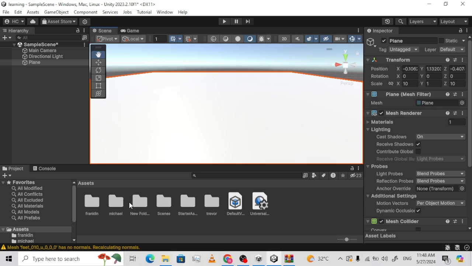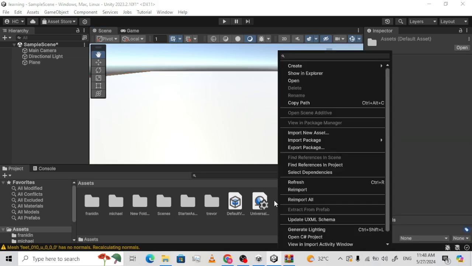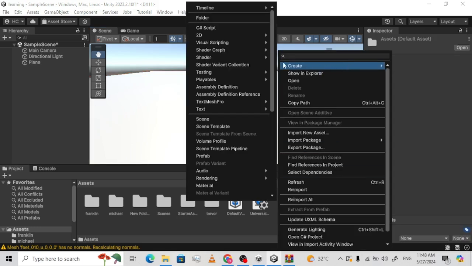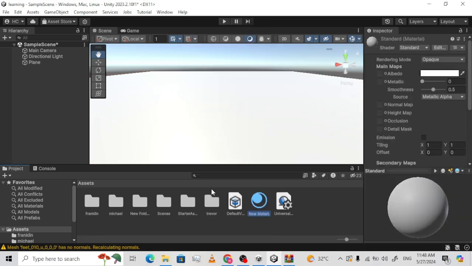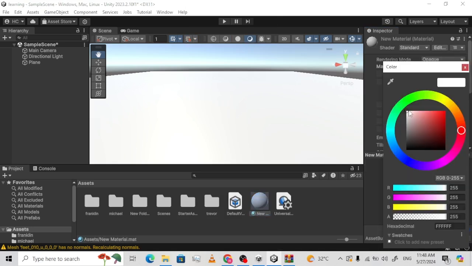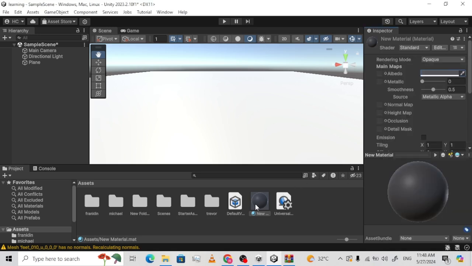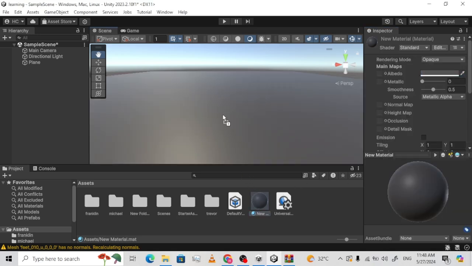So we can give our plane a material or a color. You can right click in our assets folder, go to create, and then create a material over here. And then for now, let's give it any color. So we'll give it a color of black, maybe not, yeah, this is better. And then we drag and drop our material onto the plane.